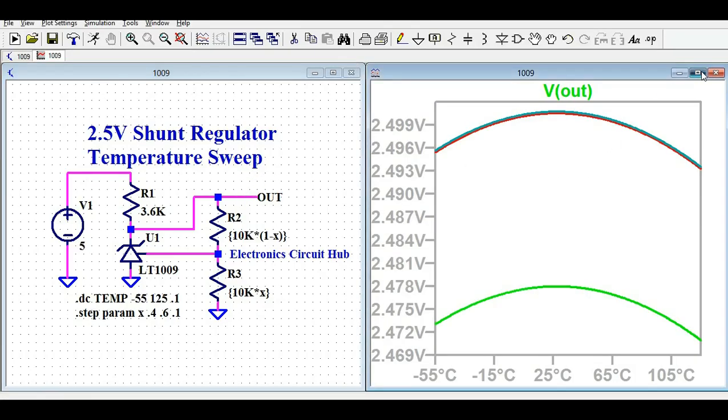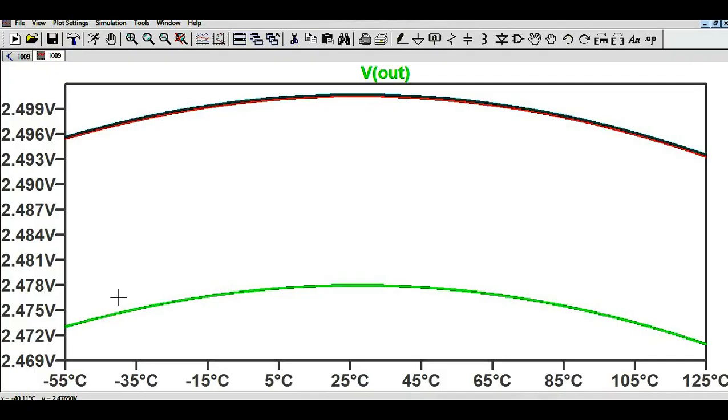This is your output. And now if you look at your output with the temperature sweep from minus 55 to plus 125 degrees centigrade, on the x-axis my temperature is sweeping from minus 55 degrees to plus 125 degrees, and on the y-axis you can see the shunt regulator output, which has to be 2.5 volt, very stable. But if you look at it now, it is changing.